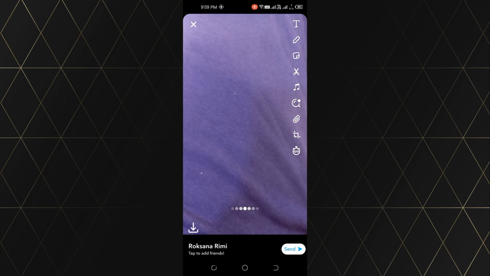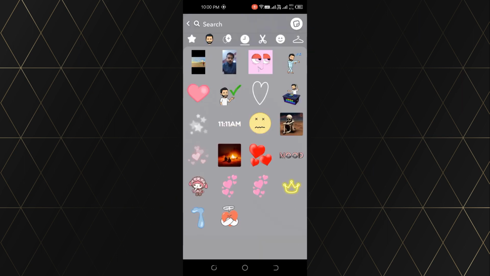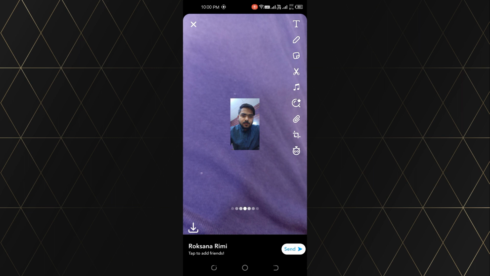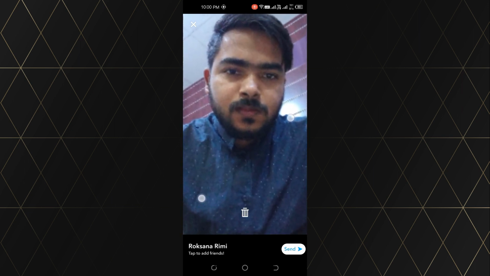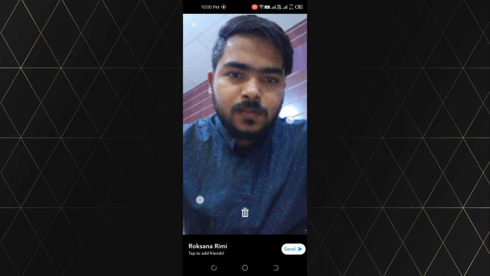Okay, then what we are gonna do is add the sticker we just made. Click on this sticker icon button in the third option. We just made this sticker right now. We are gonna click on this. After that we have to drag this picture to cover this whole picture.